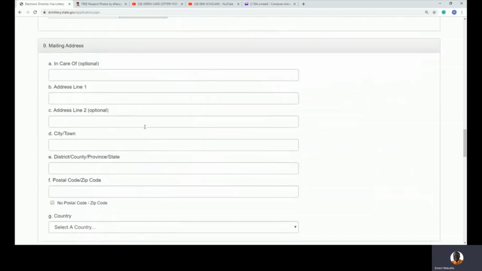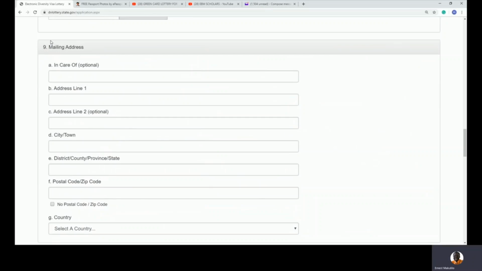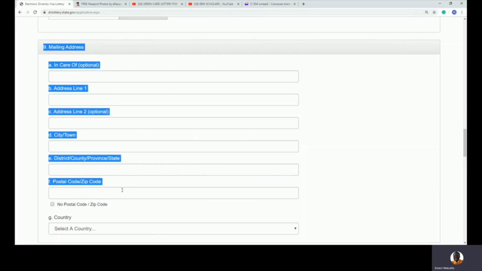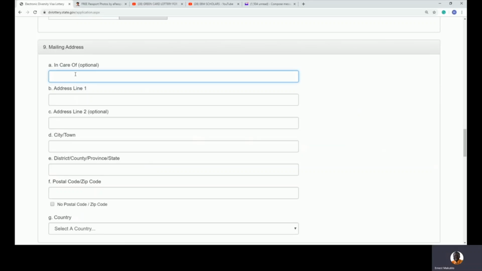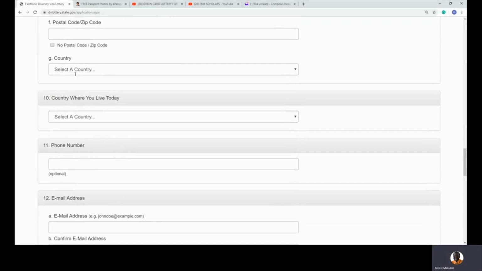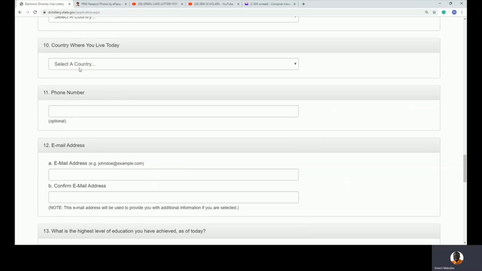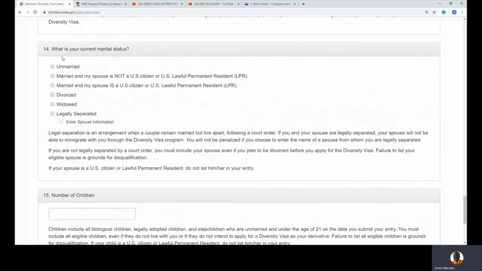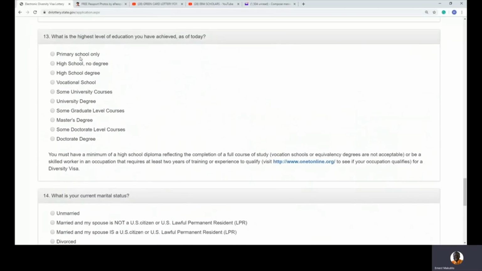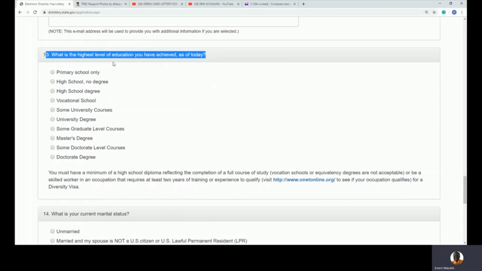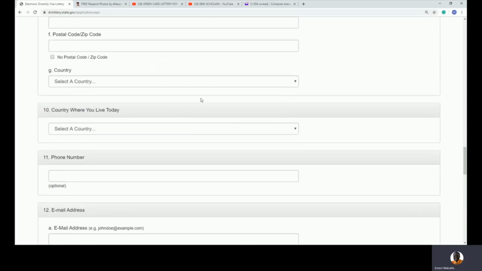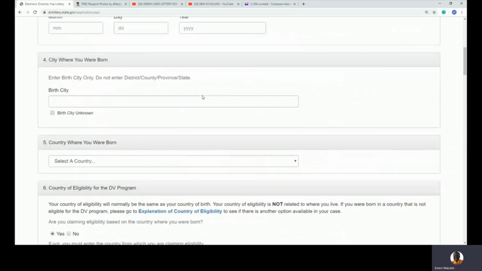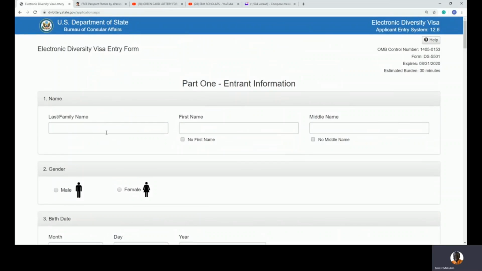And then the rest of the form is the same, but the most important part, which is confusing people and which I will talk more about, is the address. I will explain the address when I'm filling the form. Then the country where you live today, the address where you live today, and the rest of the information. There is no place to put work experience, only the level of education. So watch me when I put in the application of this person.